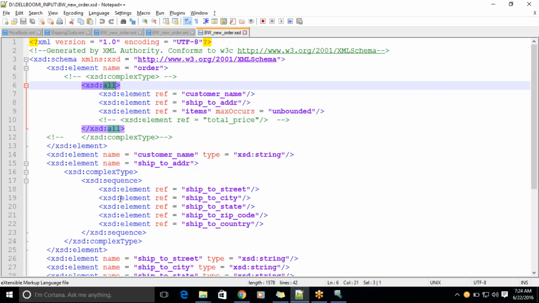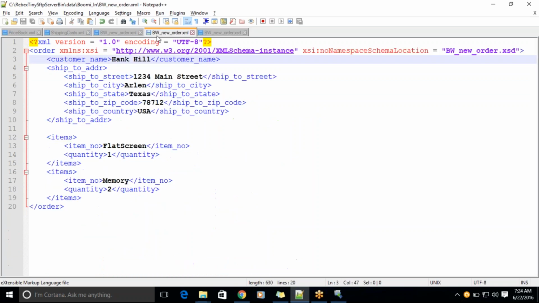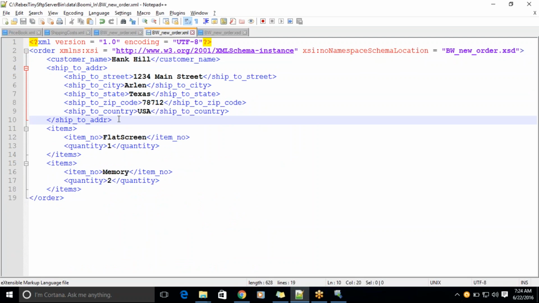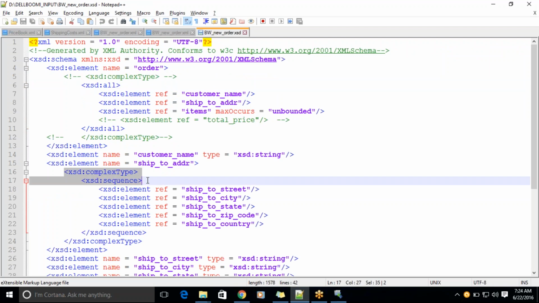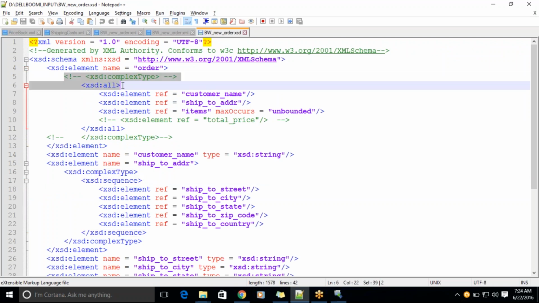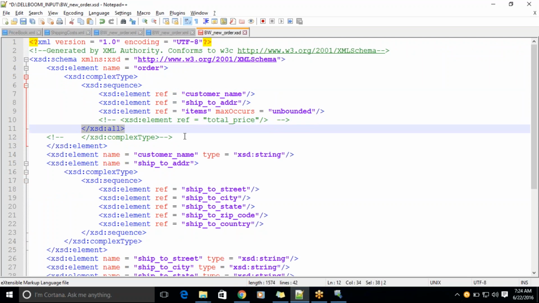If you put a sequence instead, then first the customer should come immediately, then the ship to address, then items. If any one of them is out of order or missed, then it gives a validation error. We won't do that here because it's specified as all. It means each and every element can appear in any order. I'm also updating the schema here.